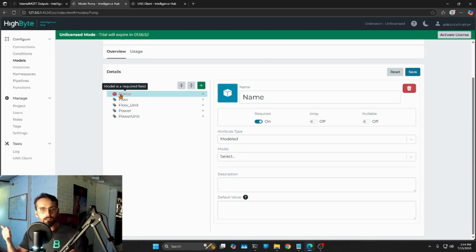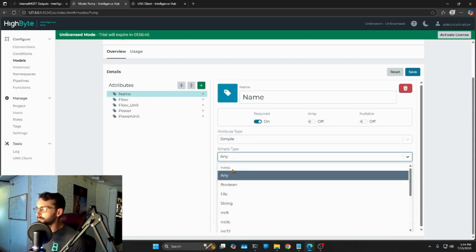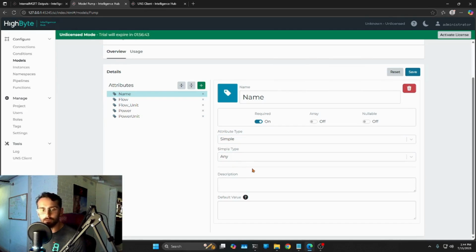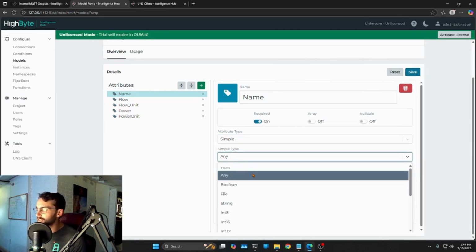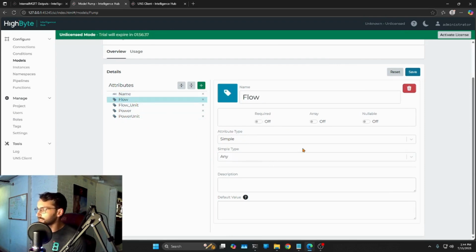We're just using strings and numbers. So we'll go ahead and say that our name is going to be simple. I could leave it as any if I'm okay with it being flexible. If I want to be strict, I can fill out exactly what it's going to be. In our case, it's going to be a string. Our flow is going to be a number.